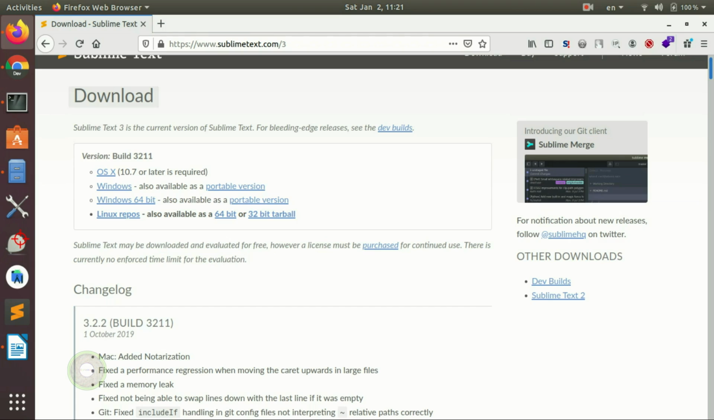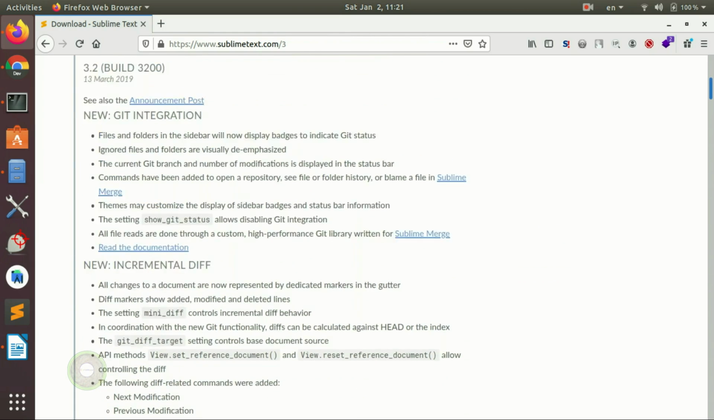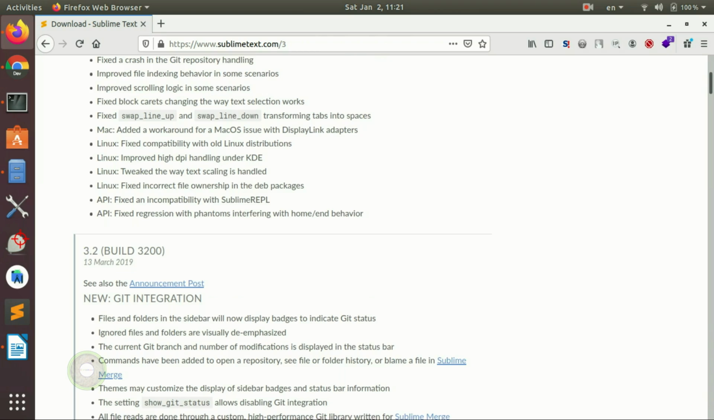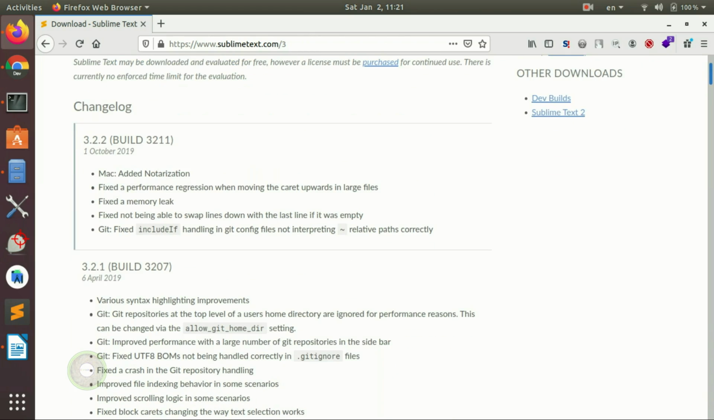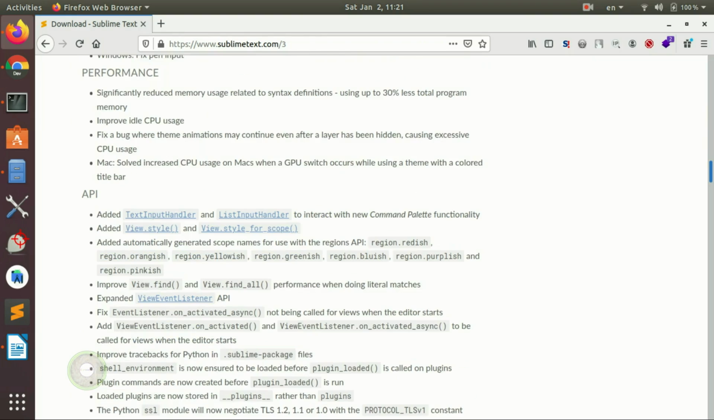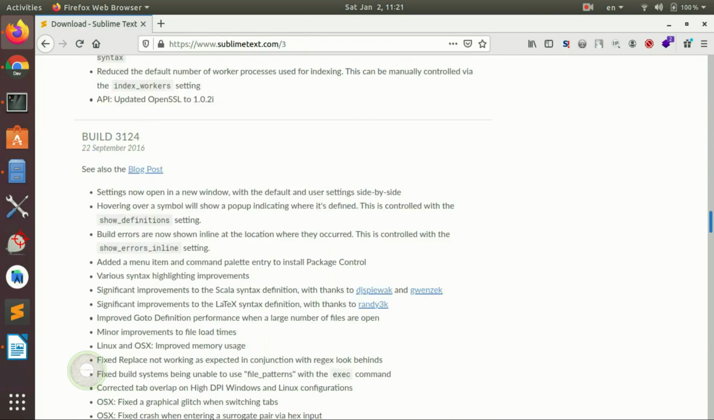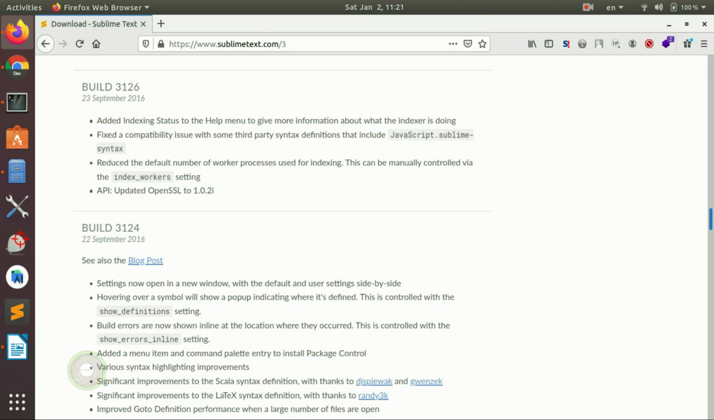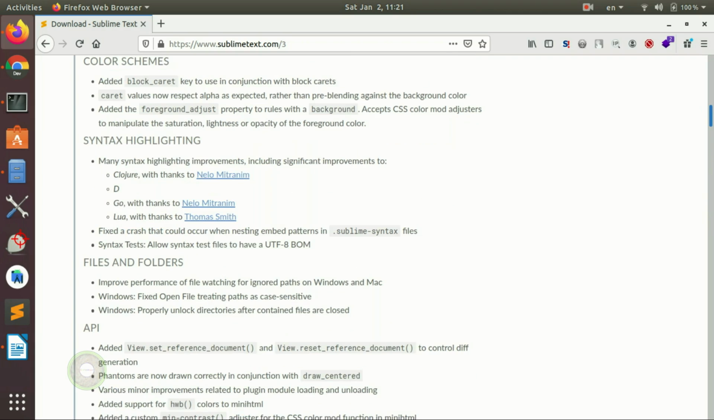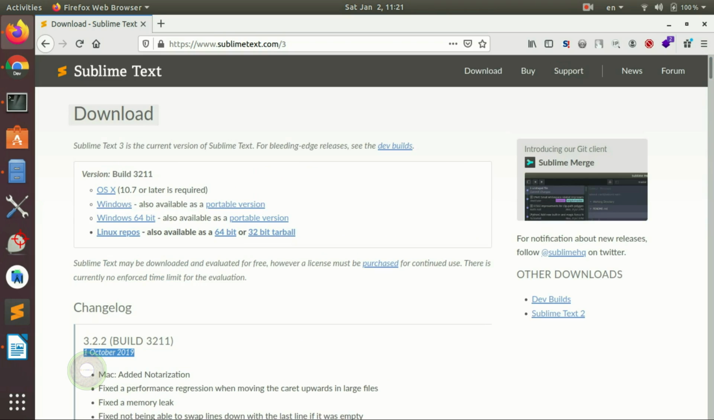Alright, we are on the download page as we speak. It's 3.2.2, the build is 3211, released on the 1st of October 2019. And as you can see, all these APIs and build 3126, it used to be Sublime 2, and at the moment, as we speak, it is Sublime 3. So you can install it from here.